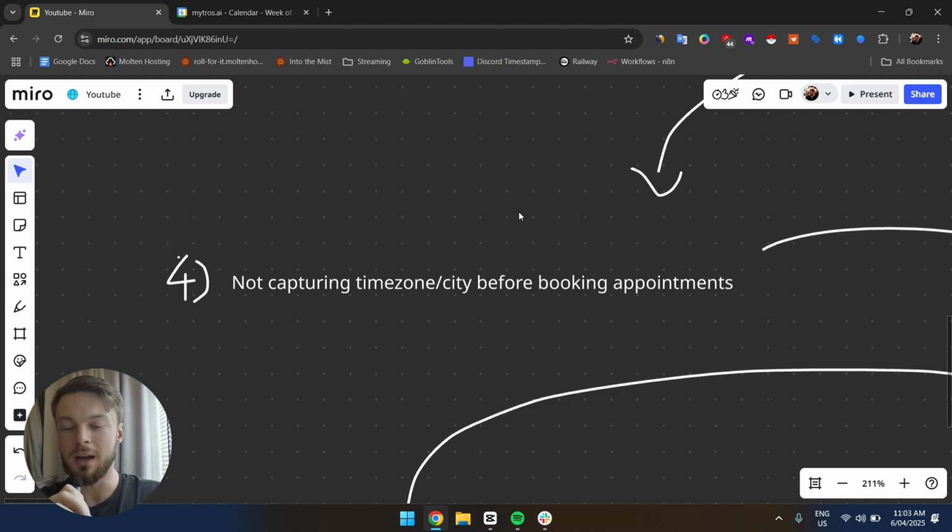So an easy fix for this was just to capture the time zone or what city they're in before we go and book appointments. And then we use that information in the tool call to customize the time slots per the user's time zone.